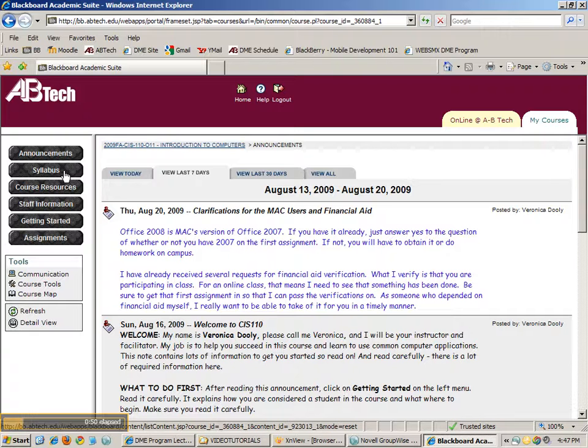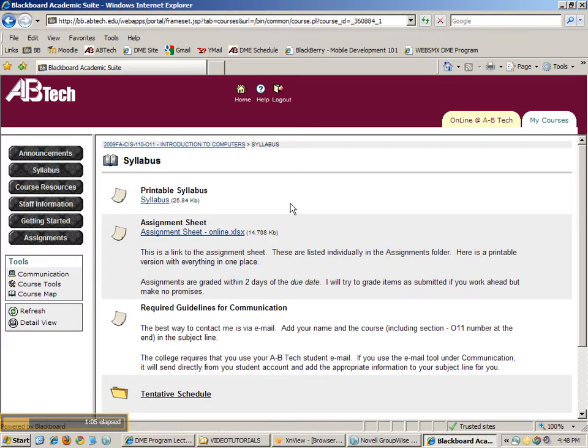So let's go and take a look at some of the other resources that you have. Over on the left hand side you'll have your main navigation list as well as some of your tools. In this tutorial we're going to be looking at just our main list of navigation items. Let's click on the syllabus and you'll see that here are some of the things that you have access to. You'll notice that there's a printable syllabus.